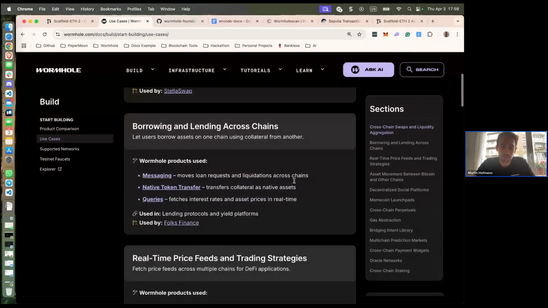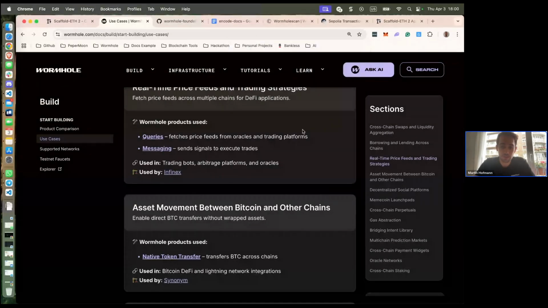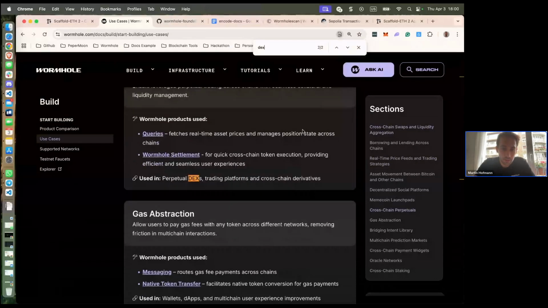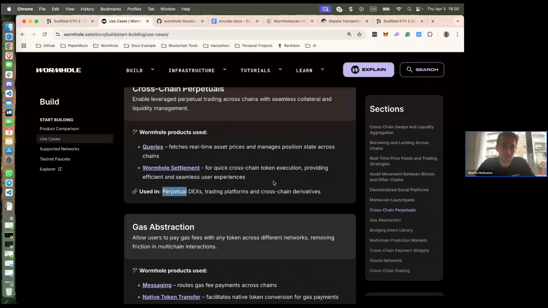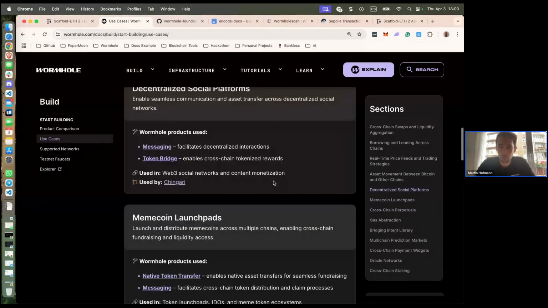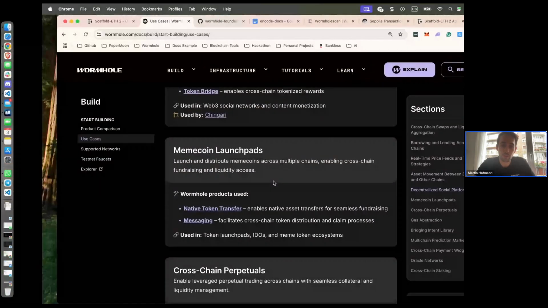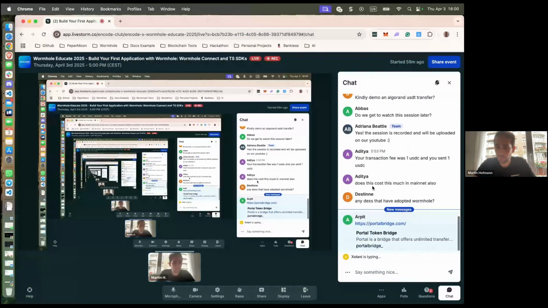But yeah, there are probably different other DEXs here. There's this other DEX here, Perpetual. This is another DEX which is using Wormhole. So you can take a look at all these use cases to get ideas as well of different projects and how to apply it if you want. Yeah, you have Portal Bridge as well.